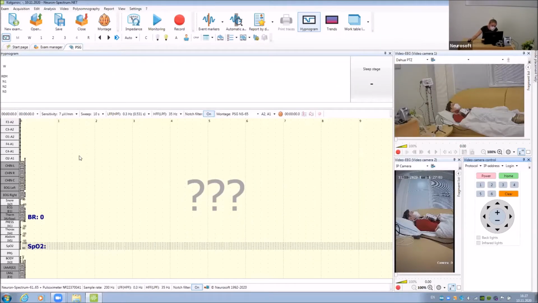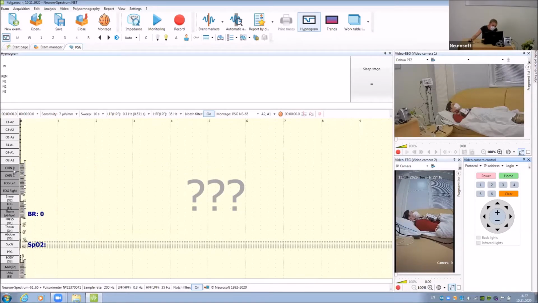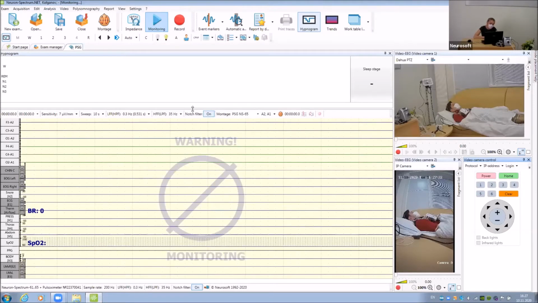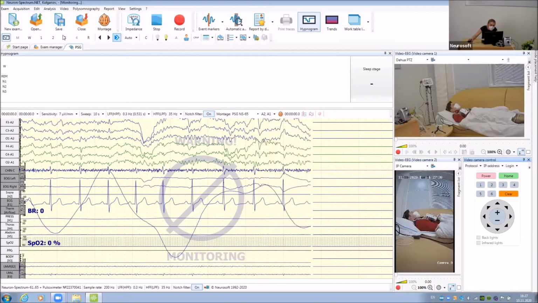As I said, we can create 3 EMG channels, but in the majority of cases we use only 1. Some duration we can hide. That's okay, so we can start with the monitoring. We ask our patient to relax.